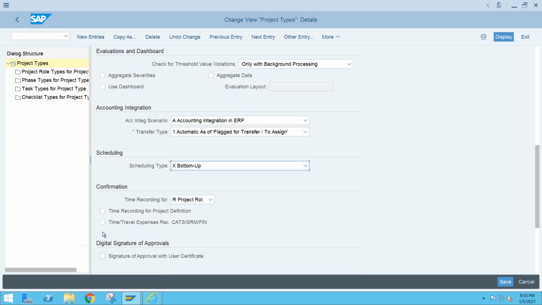Confirmation, when we are going for CATS, cross application timesheet. So how CATS will work here: you can transfer the PS project or internal order from the PPM project to your ERP or your S4HANA system, right? And you can do the CATS on your account assignment object, meaning on internal order or WBS element. And you can arrange to transfer this time for project role or project task. We will see this process in detail.